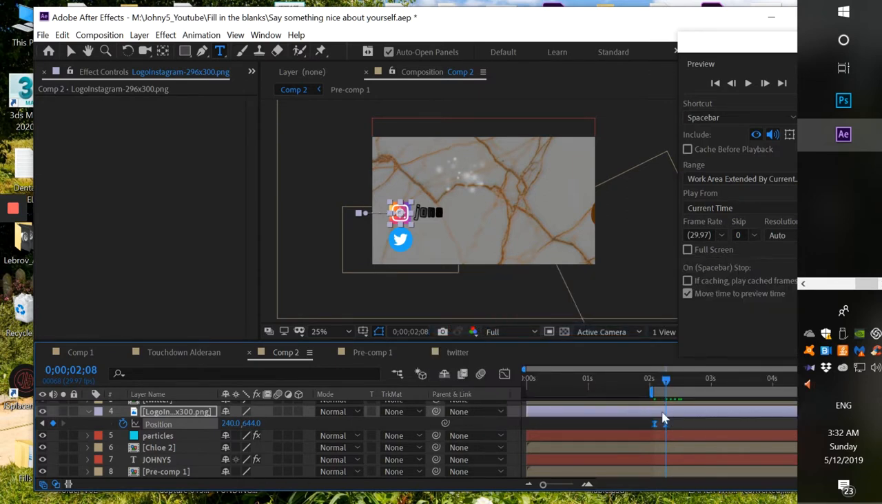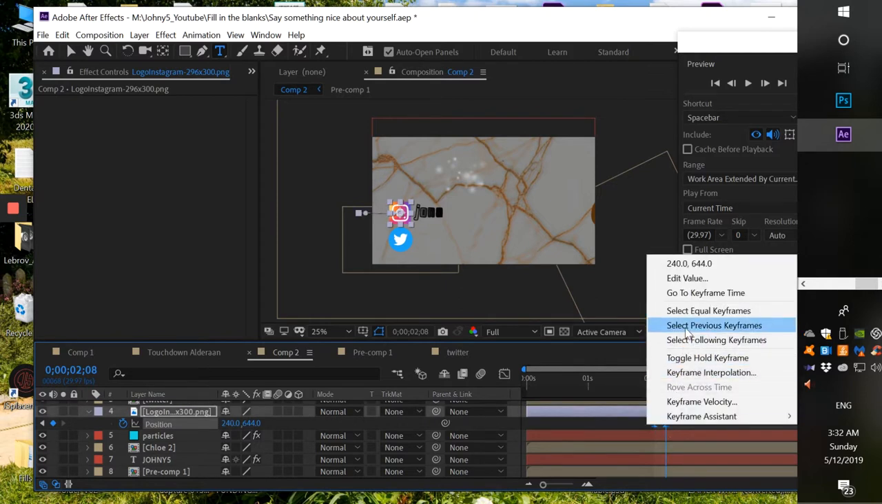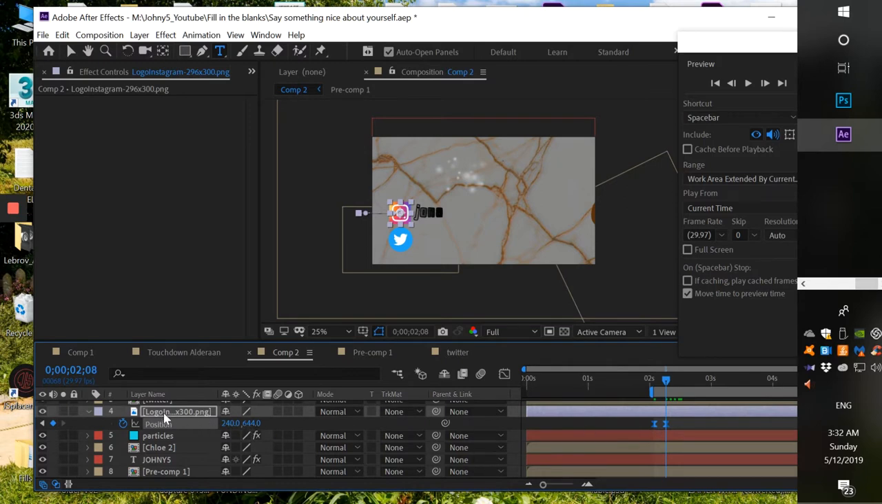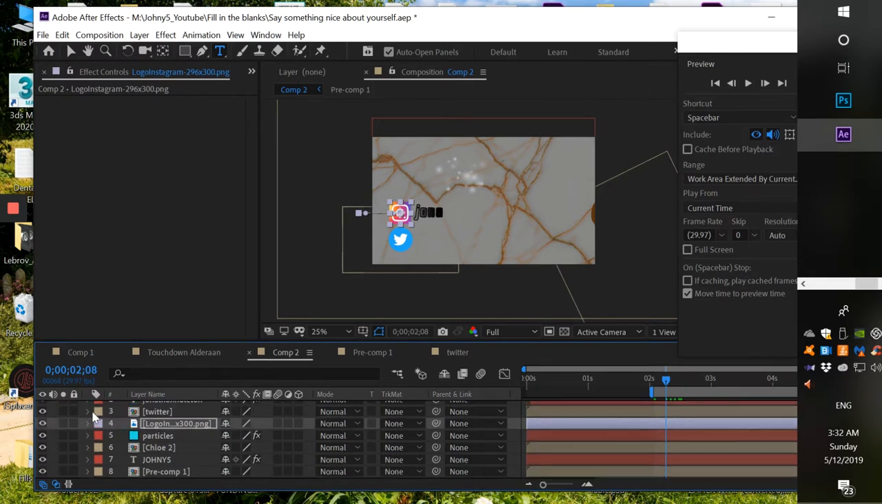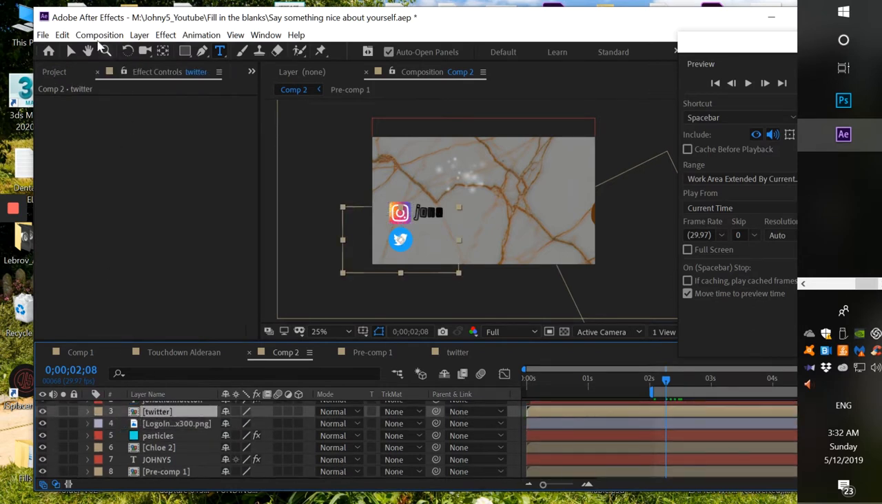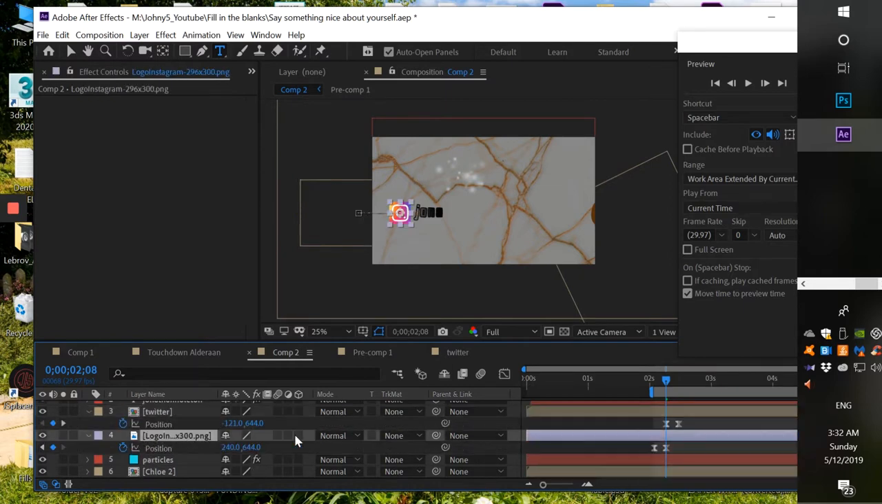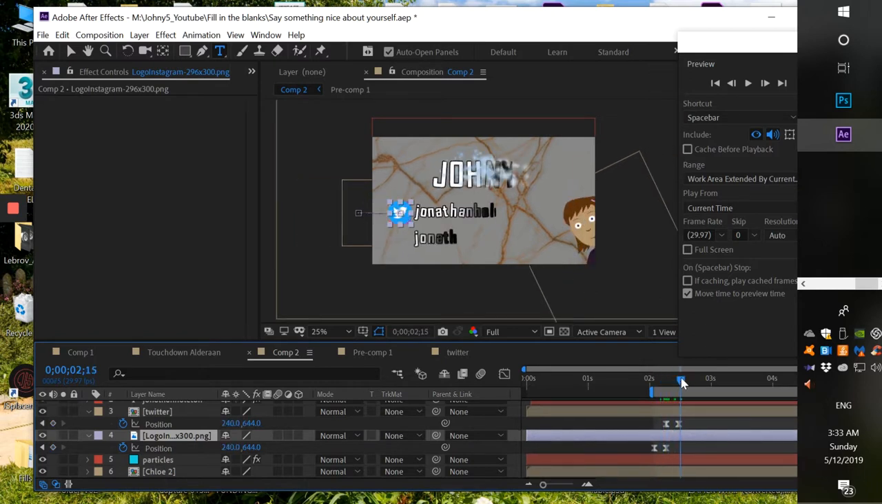Steph didn't animate her icons, but I am here just for fun. You can do that if you'd like. Right click, Keyframe Assistant, Easy Ease, and then copy. I'm going to copy that for the Twitter. Oh no, you know what? Copying the position is going to put it in the same position. So we don't want to do that. We have to undo. Yeah, I made an error there. It puts it in the same position.